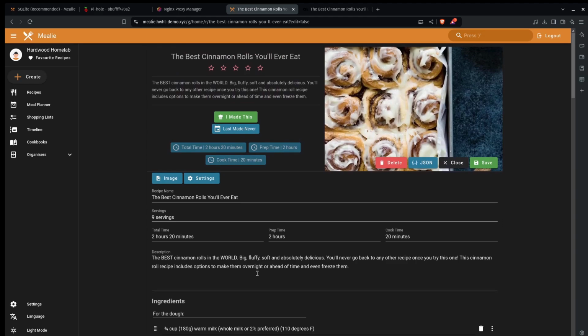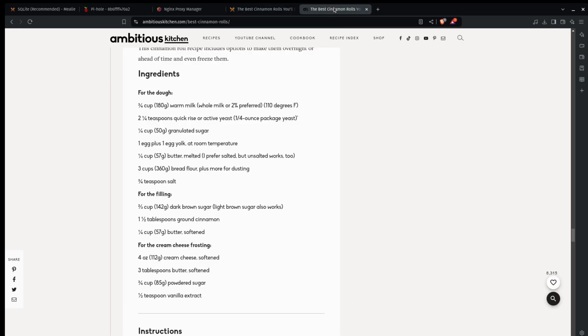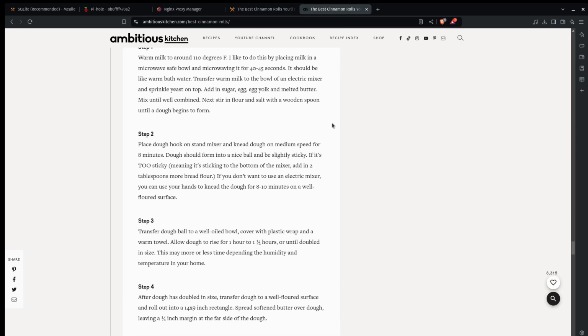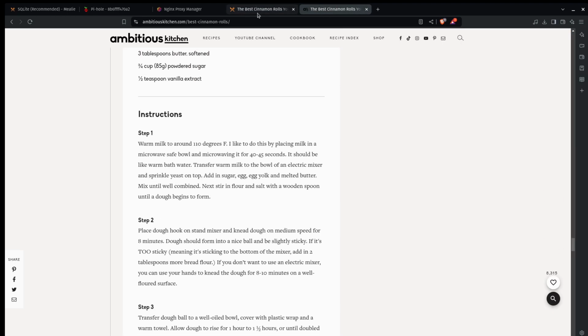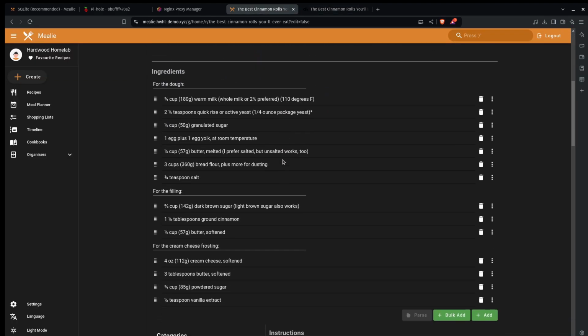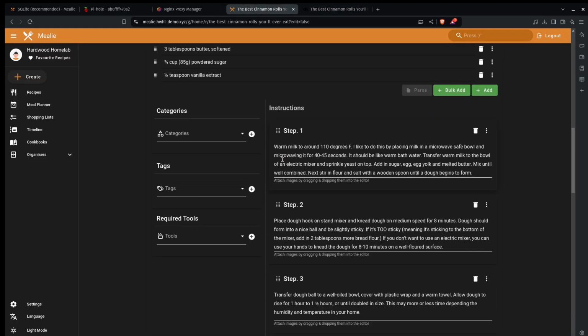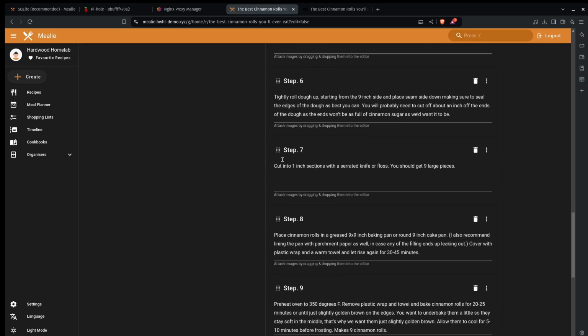okay, so far that looks good. We got the total time, prep time, cook time, all listed in here. This looks great. Is there anything else in here we want? See the steps. The steps are looking good.